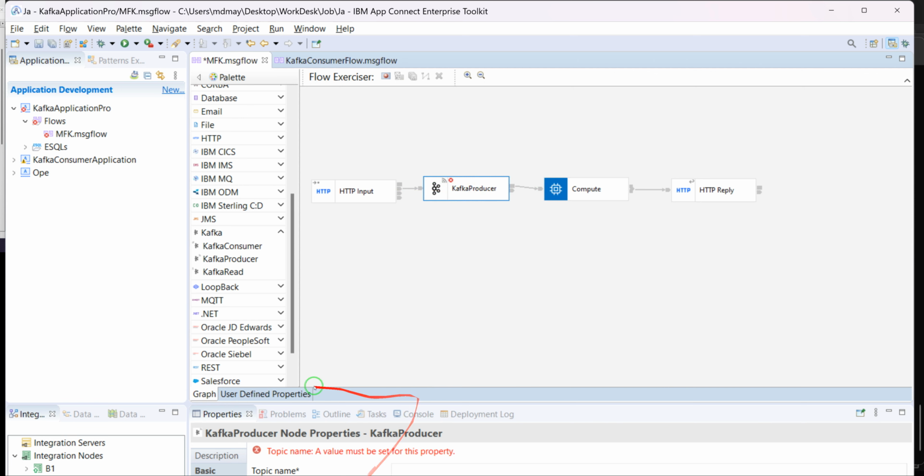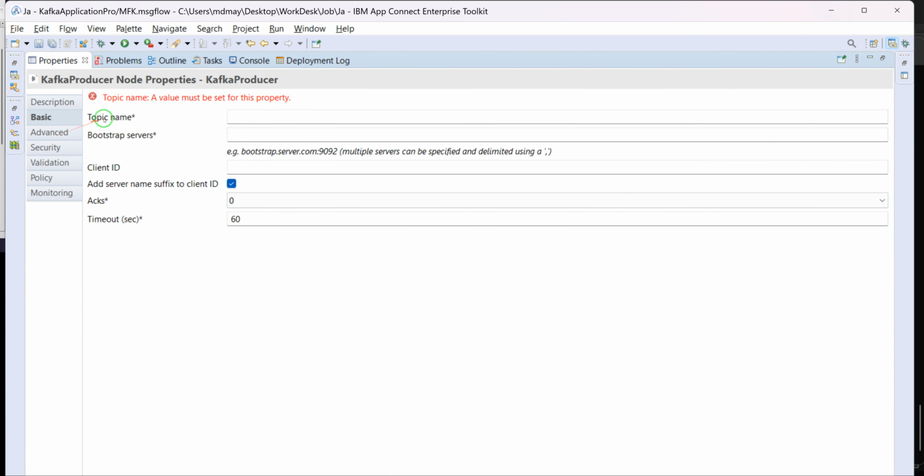Let's go to properties, double click and make it bigger. So topic name, what was our topic name? mytopic, double C, and again bootstrap. And also right here it says localhost 9092. There's a port number 9092. Localhost is because I'm using localhost 9092.